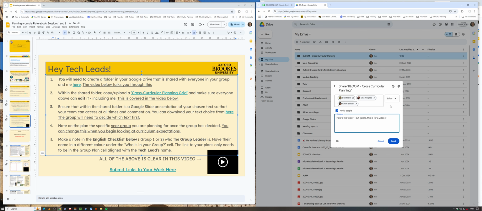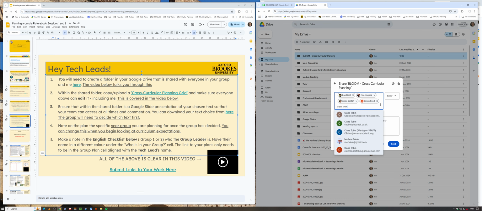That should mean anything they drop into that folder, or anything you drop as the tech lead into that folder, will be editable by them. So that's really important. The other two people you need to invite are Sue and me. Okay, so that we've got editing rights too.